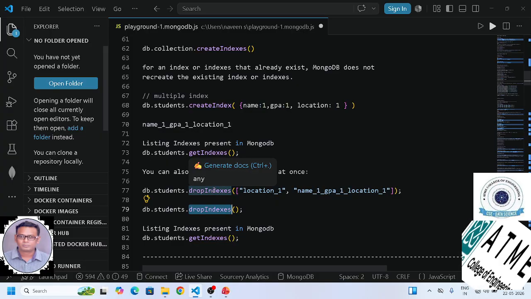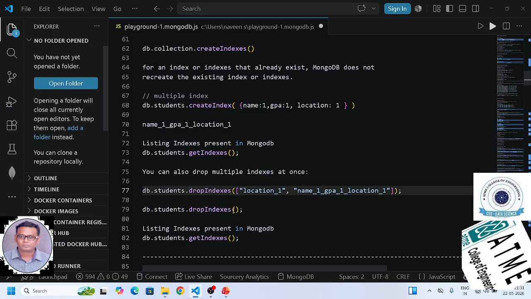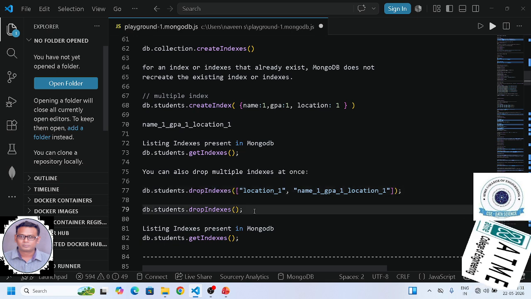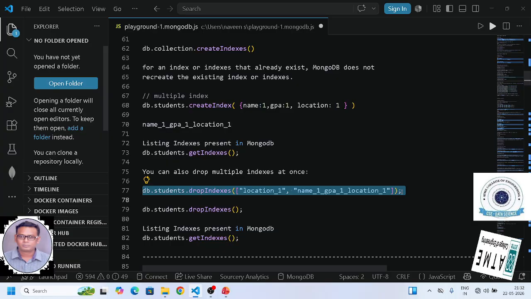So if you want to, you can provide the names. Otherwise, dropIndexes without providing names will drop all the indexes. So I'll drop it here. I'll go with the first option. Based on the name, I will drop the indexes.